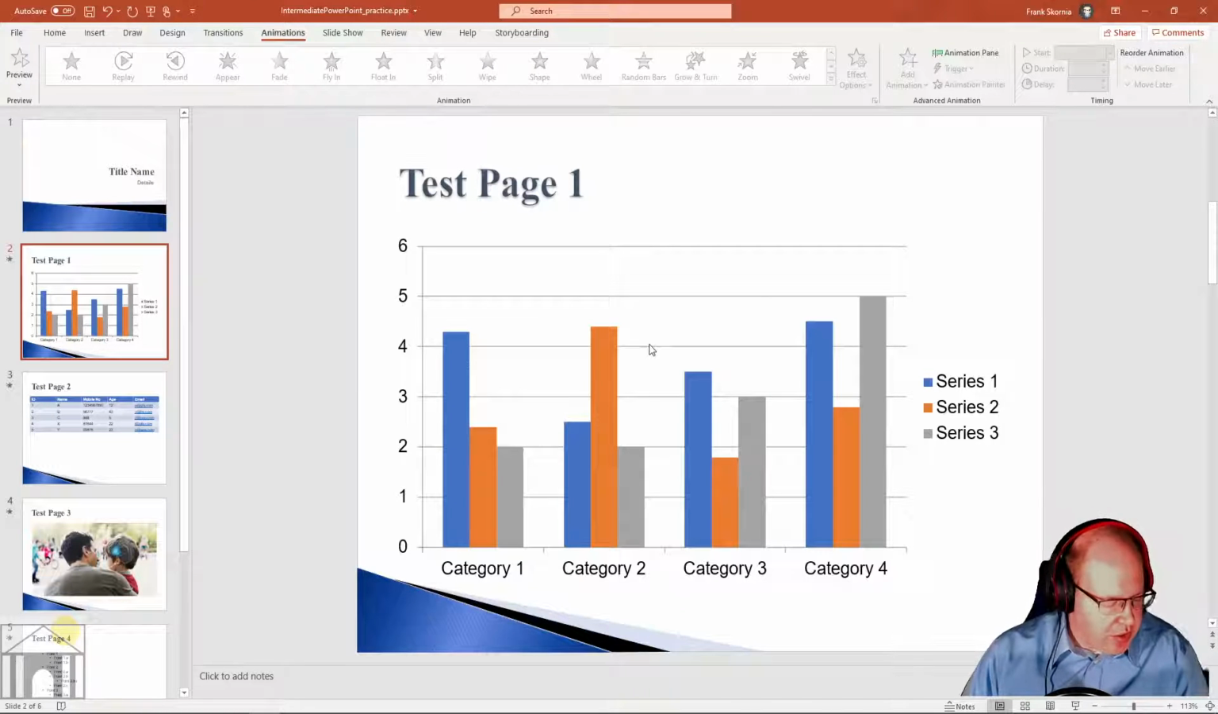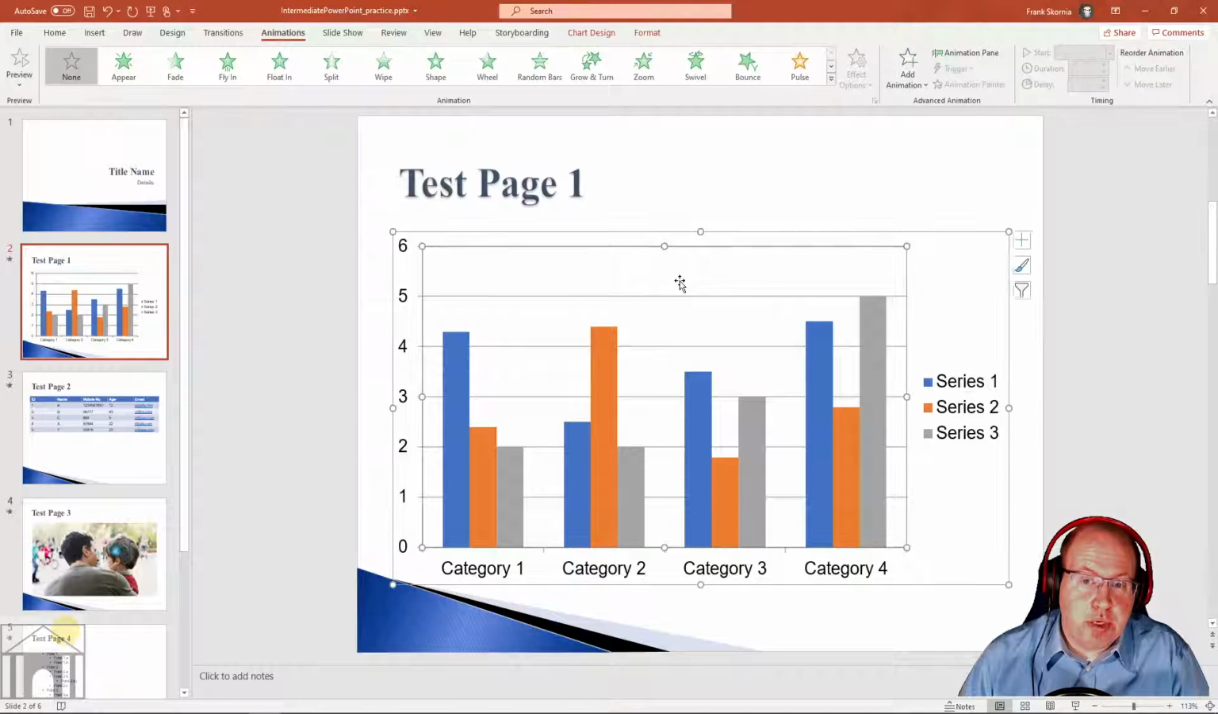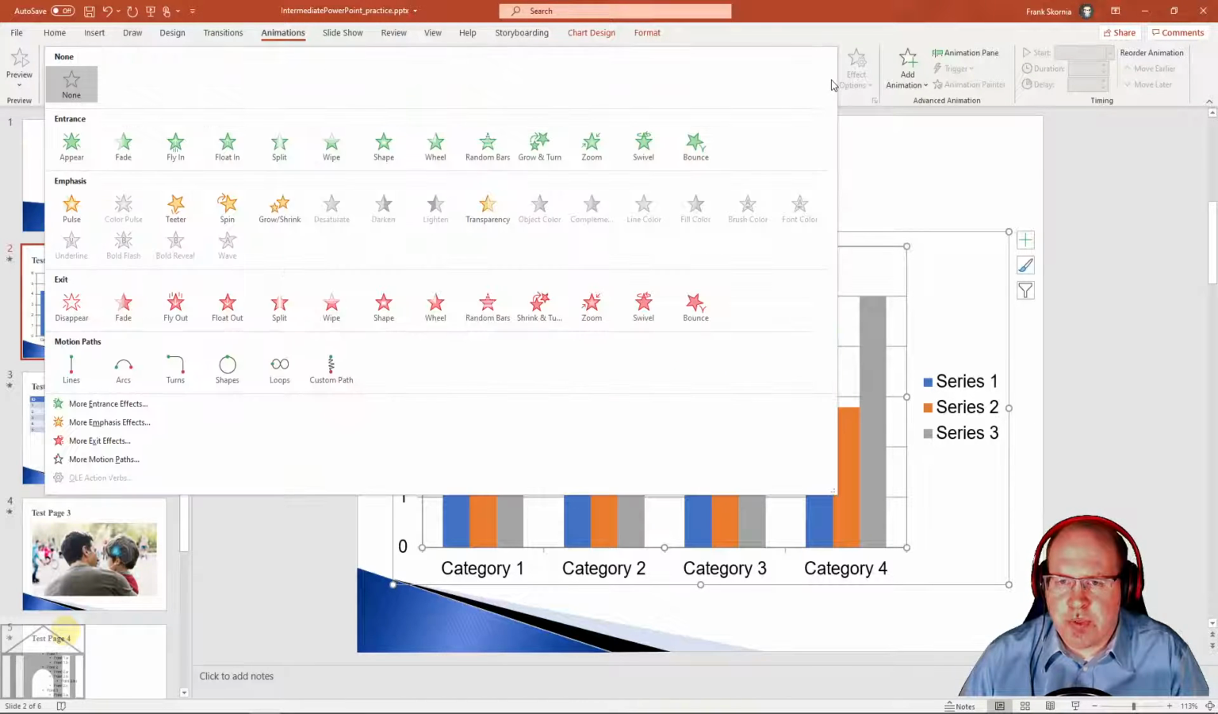So let's go to our slide that has the chart on it. What I'm going to do now is click on the object, the chart, so it is now selected. Now you can see my animation ribbon up here has all lit up. If I open this up, you can see the variety of different animations, the four different types we were seeing before.